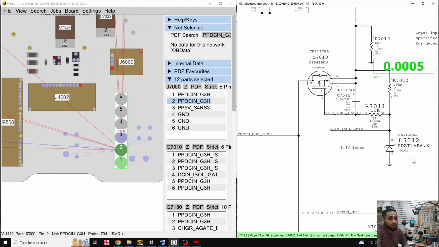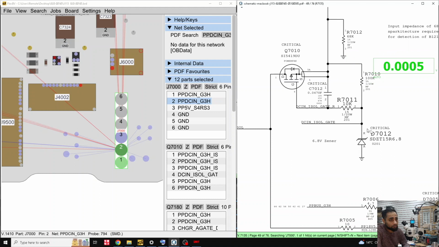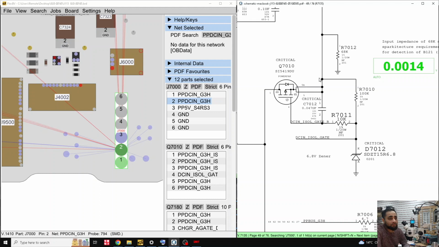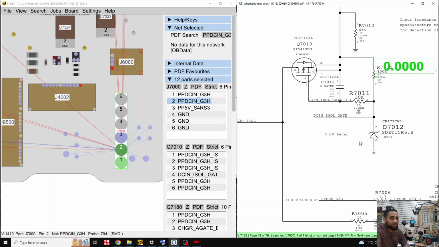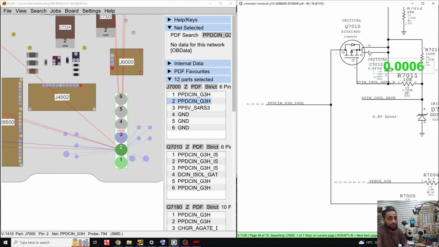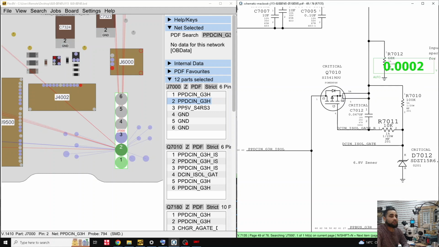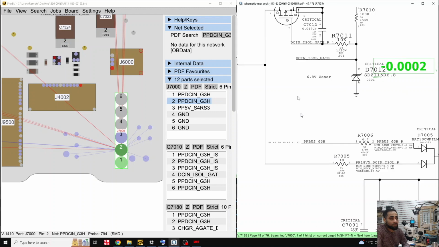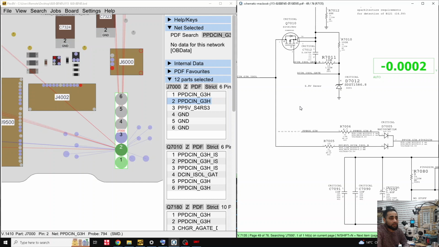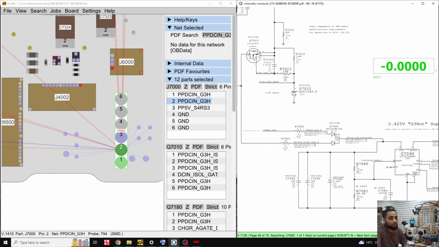And then you have a zener diode here. In case a higher voltage comes, let's say 23 volts or 30 volts comes here, then this zener diode will break and all your current will go through it, and it will save your board from the higher current. So this is just a safety measure. After that, the voltage that comes past this MOSFET Q7010 is named PPDCIN_G3H_ISOL. This power is used to generate 3.42 volt, and through this dual diode it is used as a win.